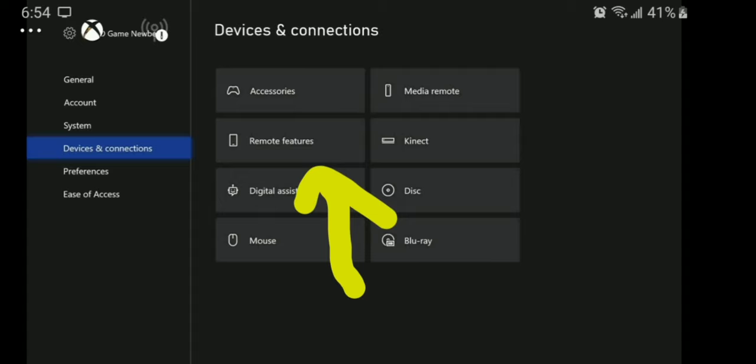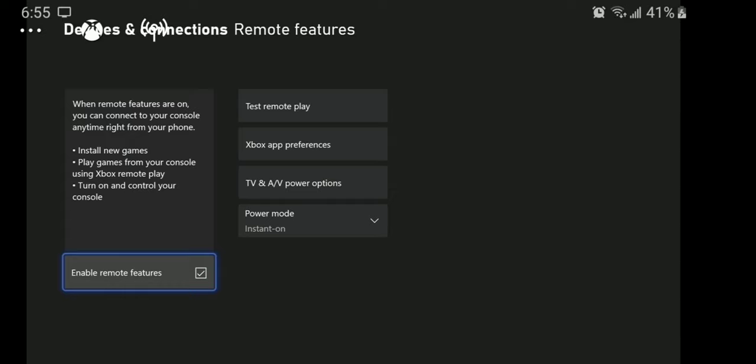Okay, so first things first, go to your Xbox, go to Settings, Device and Connections, and Remote Features. When you're there, make sure you enable Remote Features and make sure the power mode is on instant on.